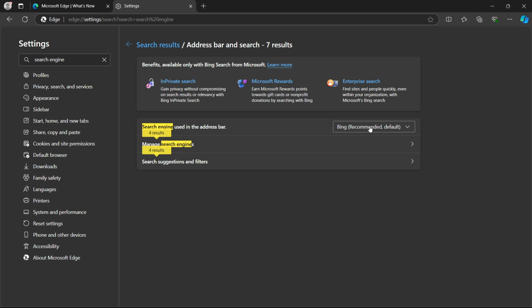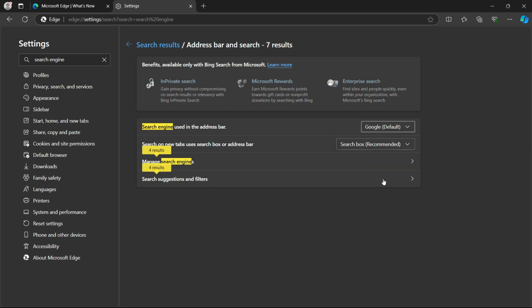Now, it says Bing, which is recommended and default, but when you click on it, you can change it to Google over here. And once you press this, as you can see, you can also select it to be in the search box and the address bar as well, as you can see over here, and that's pretty much it.